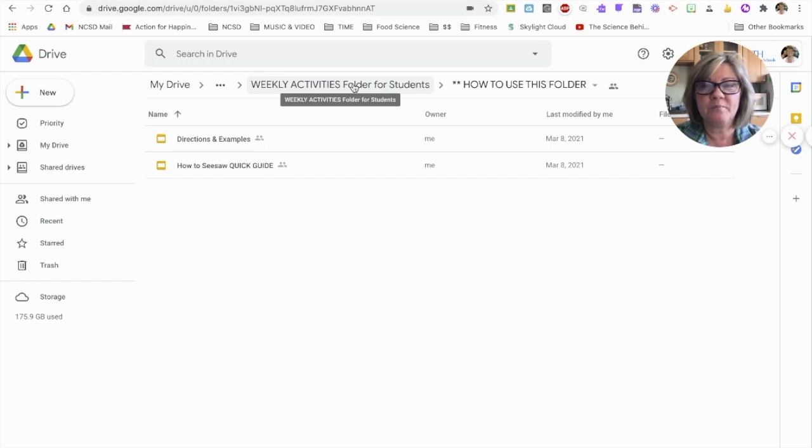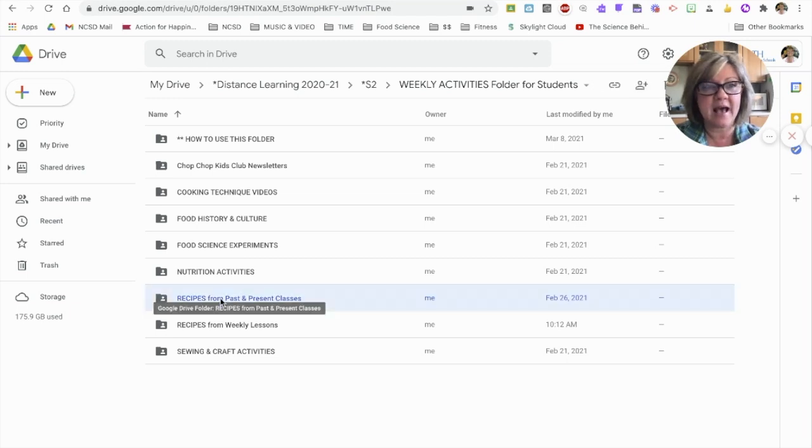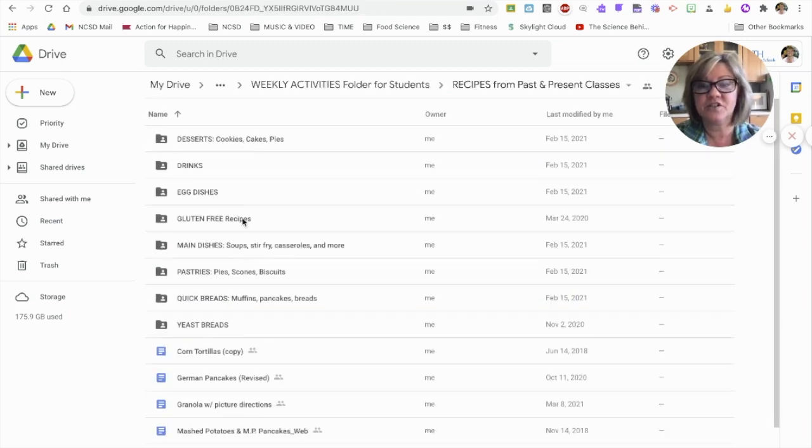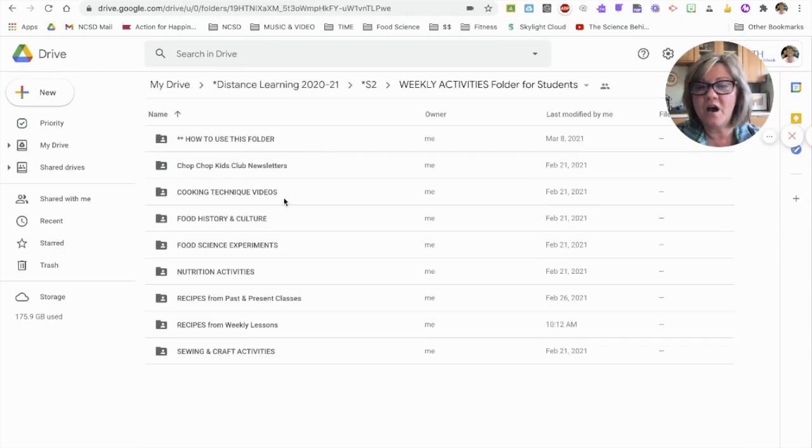So let's go back to the weekly activities. Each one of these folders has different types of activities in it. Now, if you just want to make the recipe that I present in the lesson each week, that's great. Make the recipe. But if you want to make something else, you can choose recipes from past and present classes. Here's a whole slew of recipes that I've used with kids. Or you could choose a recipe of your own.